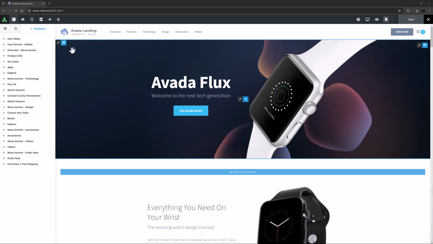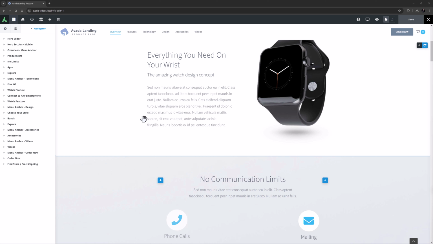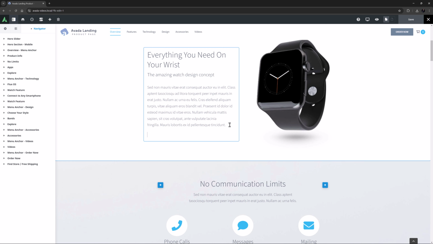So for this example, I will create an anchor link that will connect with the video anchor ID further down the page. I'll just scroll to the overview section and add some text in here. I'll just write, "See our videos below."